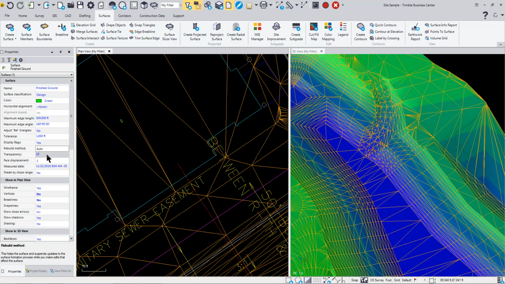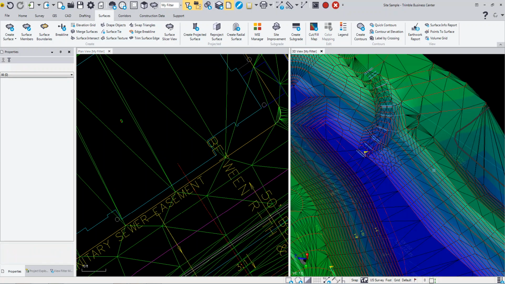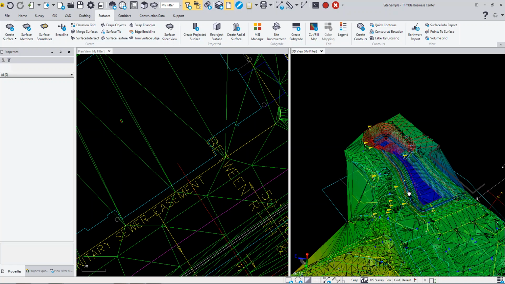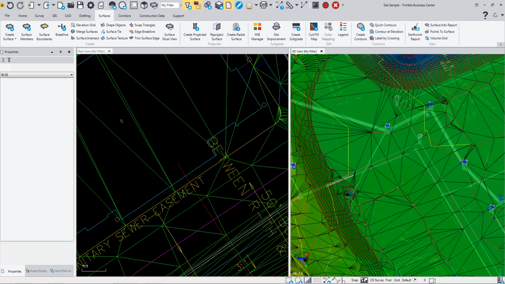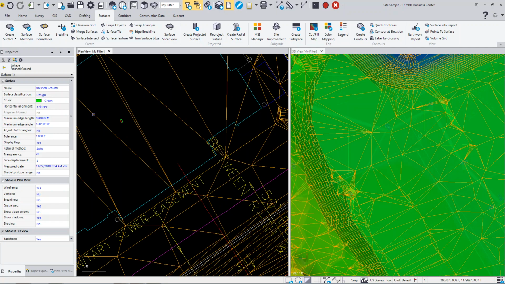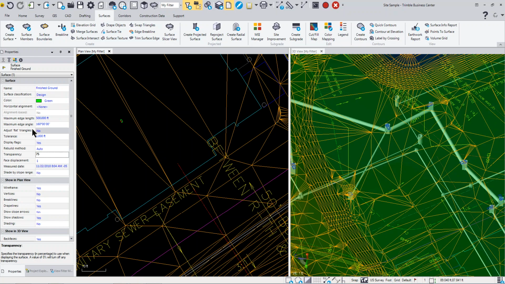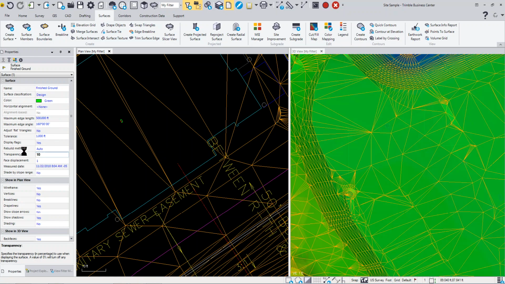You can also control the transparency. As you can see, in the 3D view I can see through the surface. You can see here, I can see the utility lines through that surface. If I change this to 75, it actually makes it more transparent. And if I send it down to like 10, it makes it less transparent. So you have the ability to change the transparency of that surface.